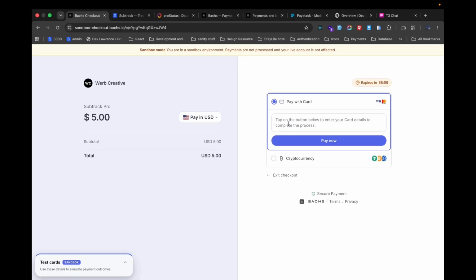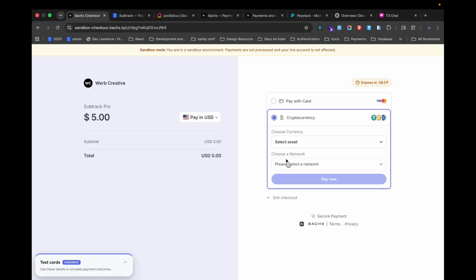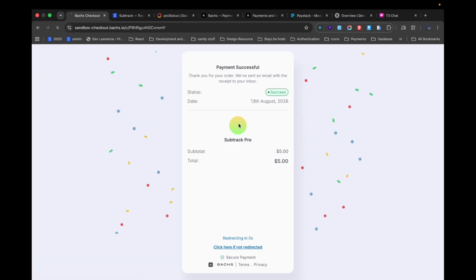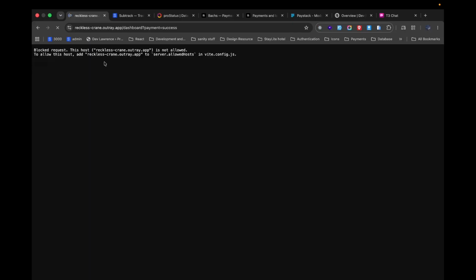And I can also come here and pay with my card. Or, which is the cool part, I can pay with crypto as well if I want to. Again, let's just quickly pay with card. I'll just say pay now. Alright, so my network just went off. I really don't know why, but I'm going to run it again. So I'll click on pay now. Okay, see that payment has been successful and we're going to be redirected to a new page.